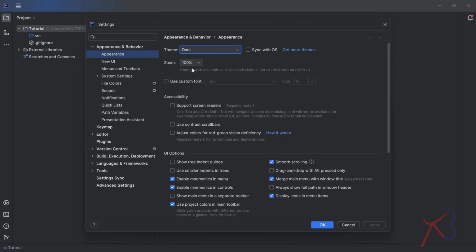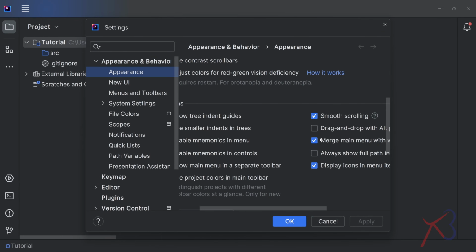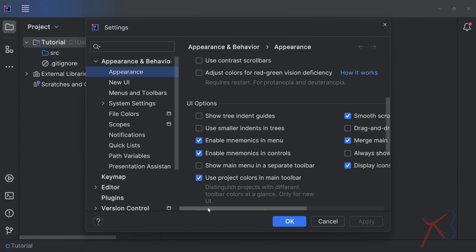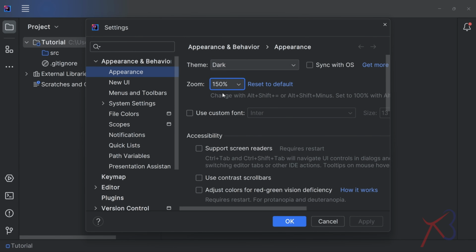For the purpose of this course, we're going to work on the zoom size. Let me use 150% so that you can see what I'm doing.